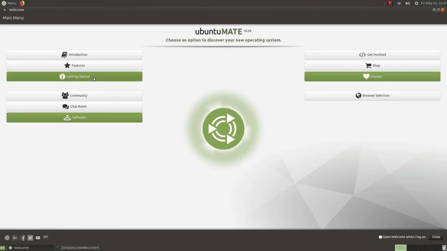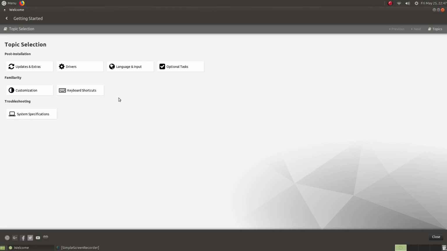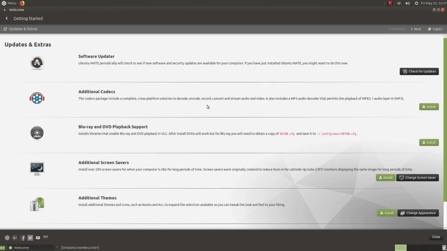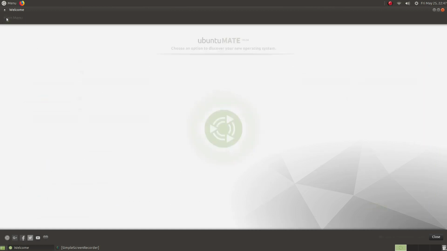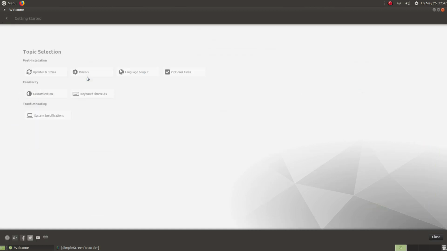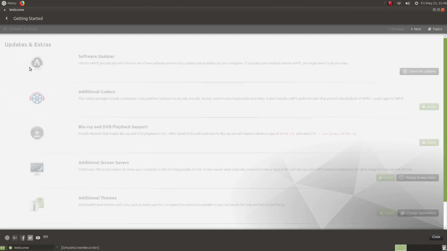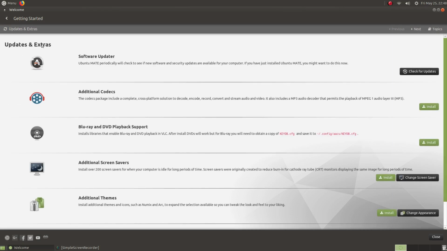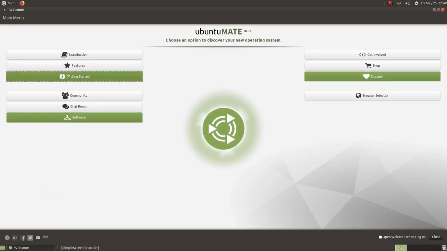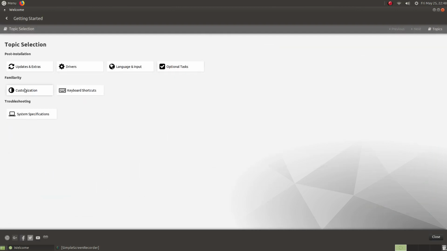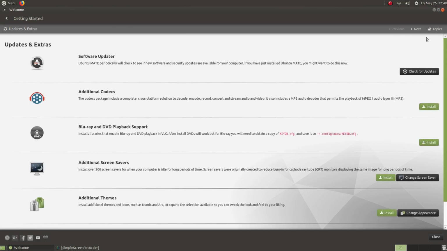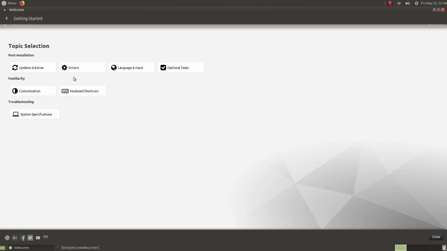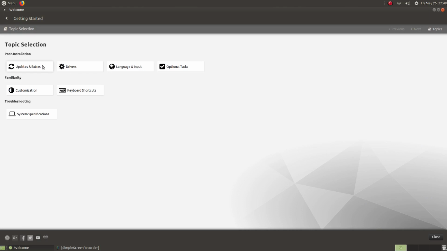So we have getting started. If we go to getting started, now if you click on one of these and then you go back here, you'll be back to this main screen. So to run through the rest of that list, which is this list, 1, 2, 3, 4 and so on, you need to click on this one and then click on next. So on the first list, sorry to click backwards and forwards, we have updates and extras.